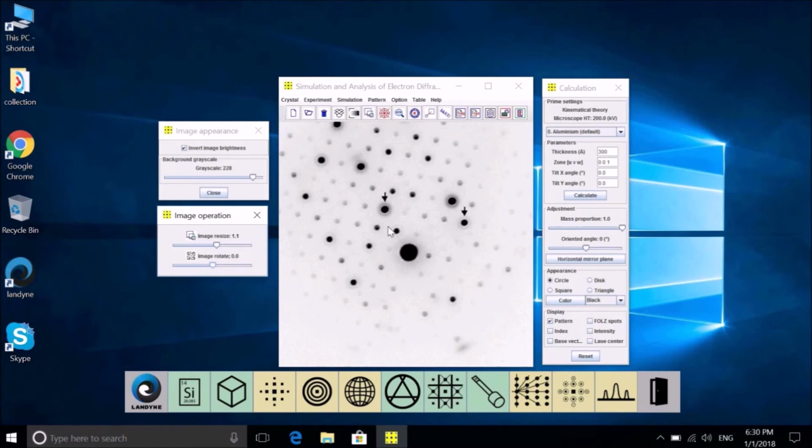We want to move the incident beam to the center of the screen, so we come to this one, the shift and center, or in the experiment, shift and center.